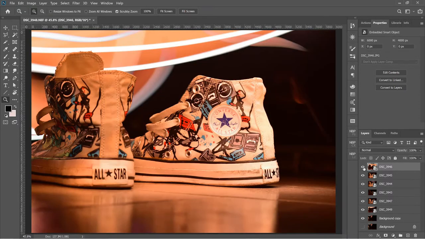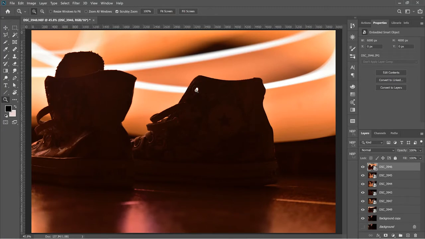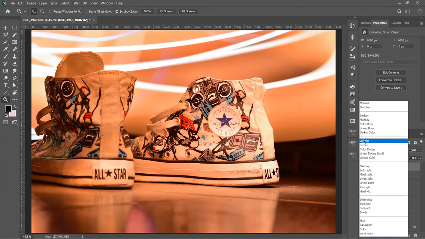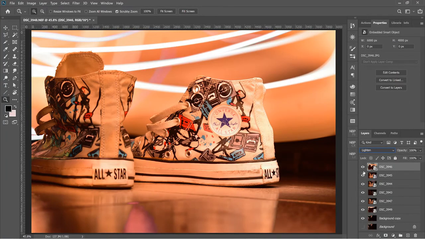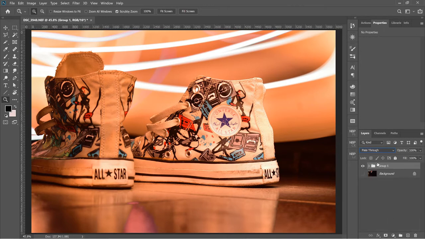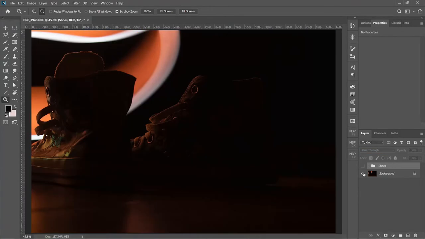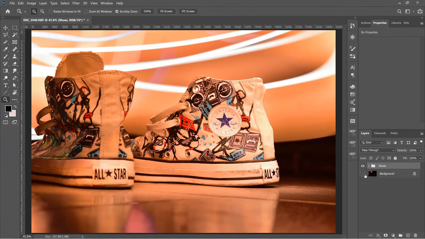Then this is like the finishing effect. I like the glow over here as well. So let's see what happens then. Bam! That just takes it to a whole other level. So now what I'm going to do is select everything, right? Group it in these shoes, I guess. And so, this is the before, this is the after. Look at that. Now let's remove this one.